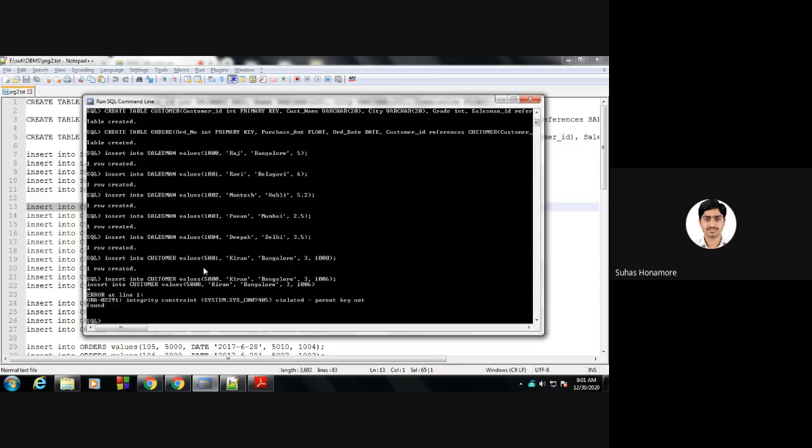Okay, so what will happen? We are getting an integrity constraint error. You are trying to insert salesman ID 1006, but that salesman ID is not there in the salesman table. So it means that the salesman itself is not there, and you are saying 1006 is the salesman who will serve this customer. So it will never happen.